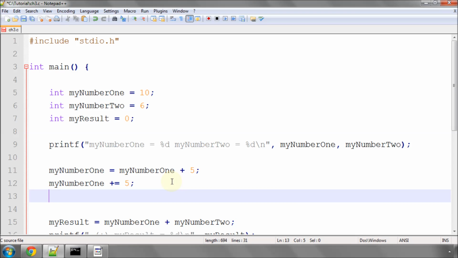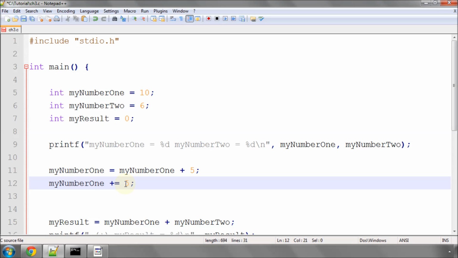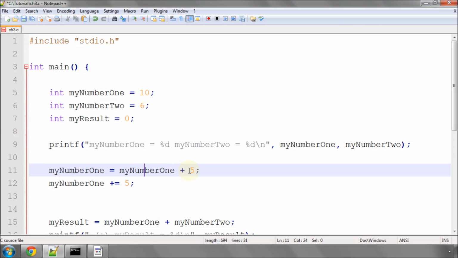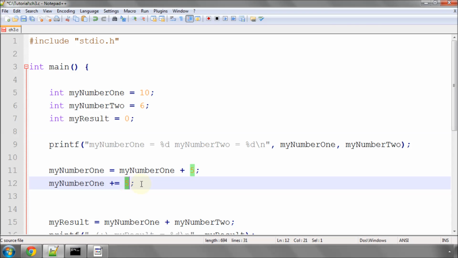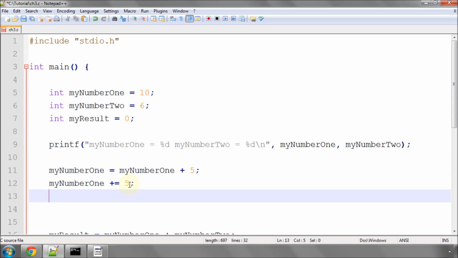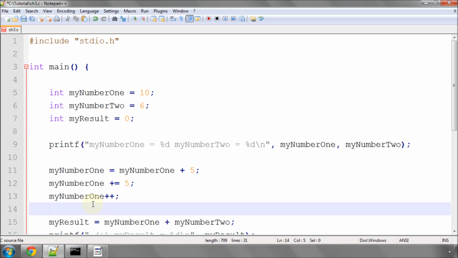If you want to add 1, you can use add 1 instead of 5. You can use this format and put a 1, you can use this format and put a 1, or you could write my number 1 plus plus simply. And that increments this variable by the value of 1. I'm not going to, for the sake of time now, print these out to the console. You can do that yourself if you want to. But these are all ways of increasing the value.